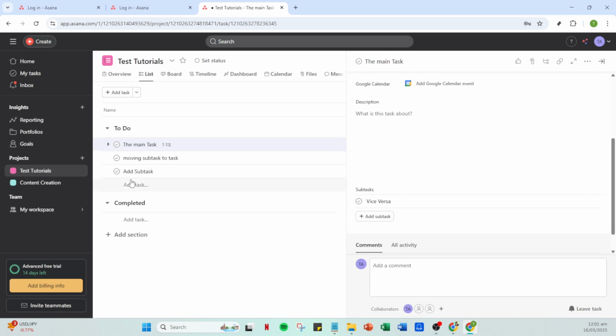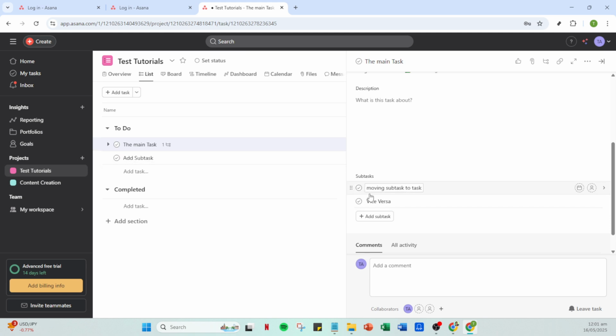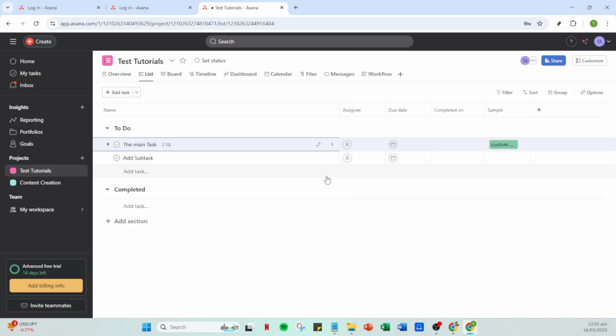And there you have it. We've covered how to transform a subtask into a task and vice versa within Asana, realizing the full potential of the platform's dynamic task management. This ability to easily shift tasks around can be invaluable, helping you adapt as project requirements evolve.